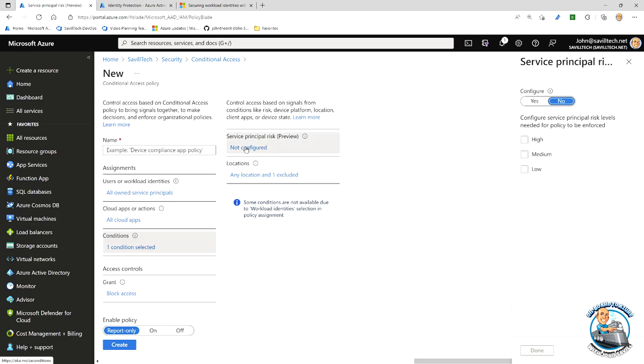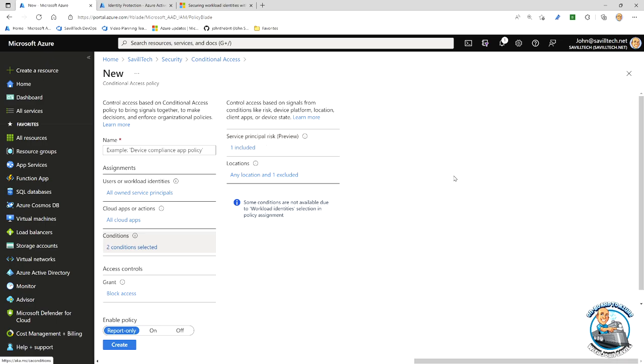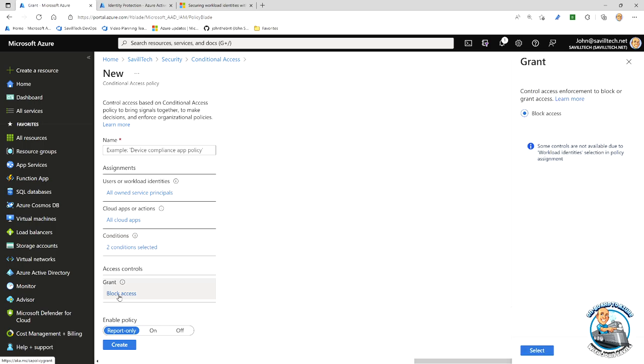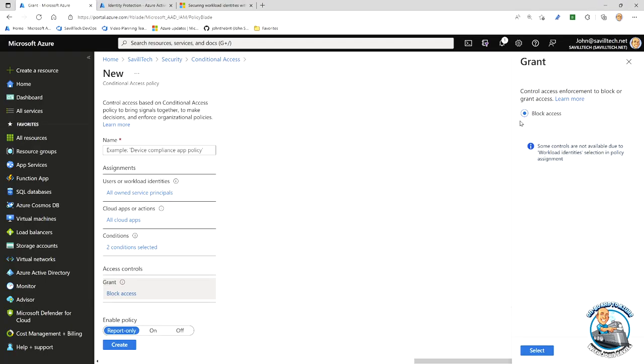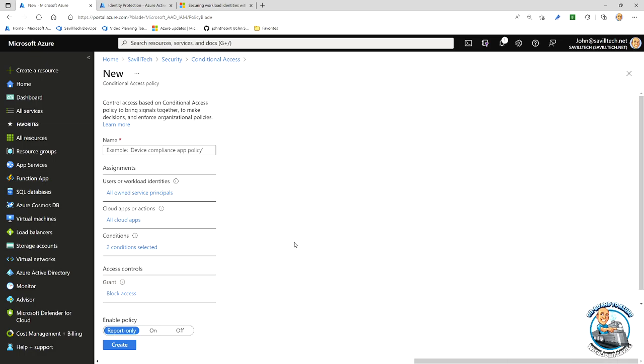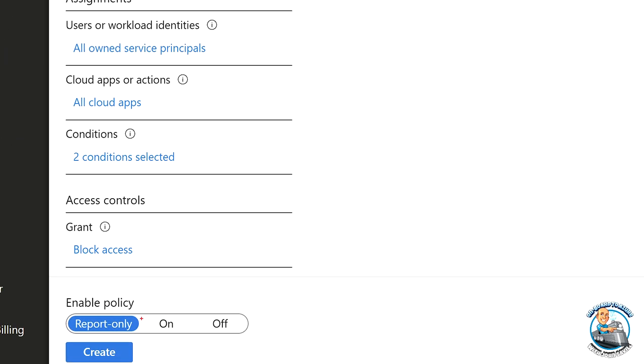Likewise, I could and/or use risk. So I might say, well, if the risk is high, then this control will apply. And then my control is block. That's the only control I have available. I can't look at device health, I can't require an MFA, I can't require a password change. None of those things make sense for a service principal, but I can block the access. Finally, obviously, I would change the enable policy to on.